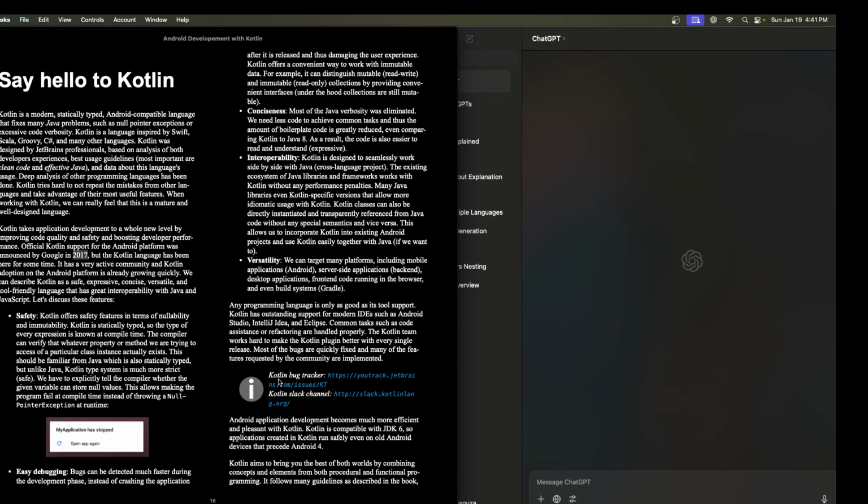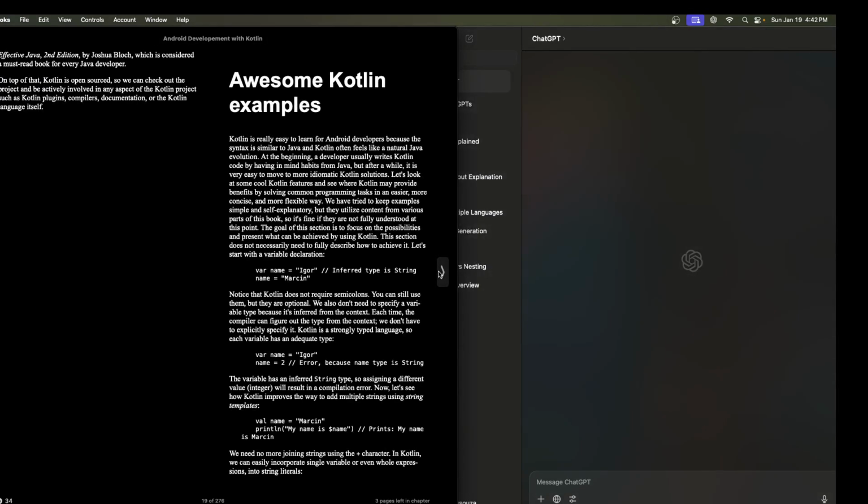So you have two things. Android application development becomes much more efficient and pleasant with Kotlin. Kotlin is compatible with JDK 6, so applications in Kotlin can run on Android devices, basically Android versions that are less than Android 4. Kotlin aims to bring the good of both Java and other languages together.